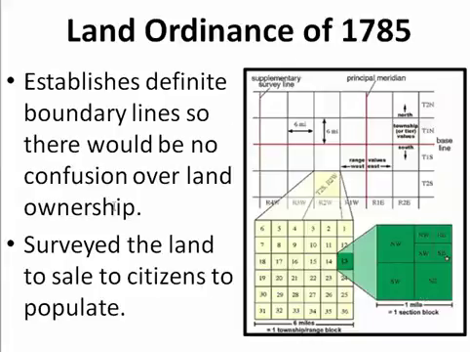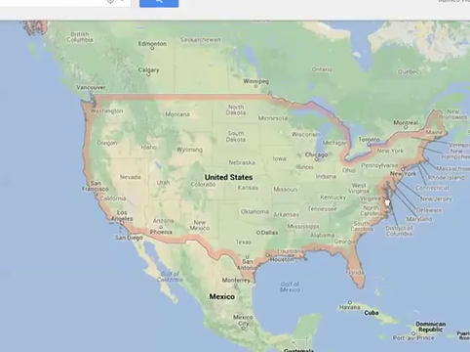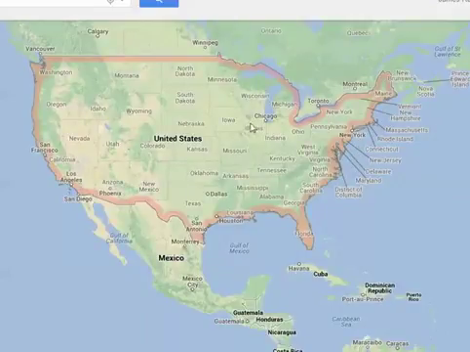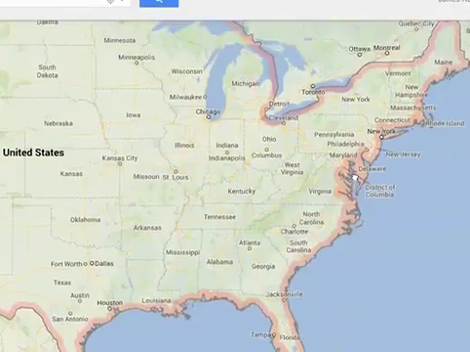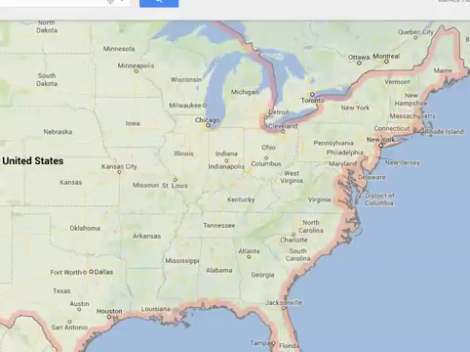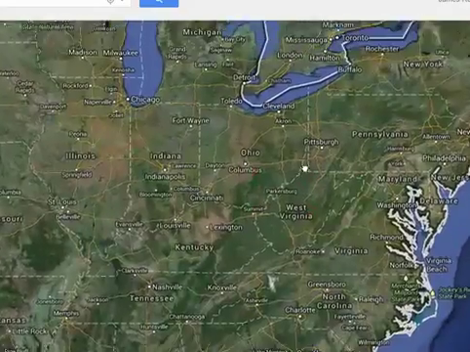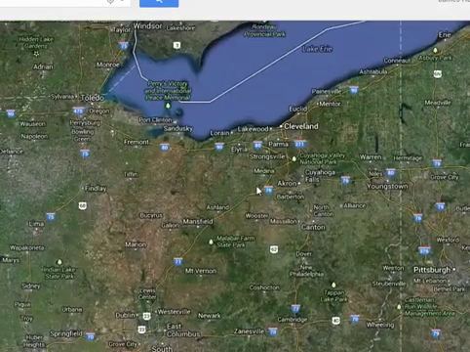Now, let's go there and look on the map. Here's Google Maps. Here's a picture of the United States. If we get closer here, we want to look at Ohio, and we can turn this into a satellite image and zoom down a little closer. Let's look at this.